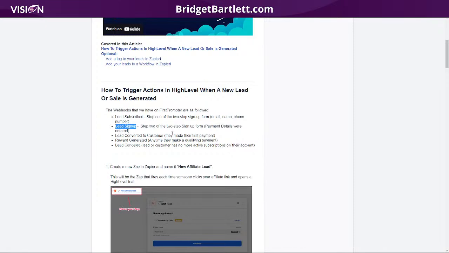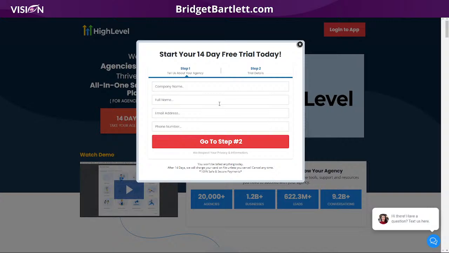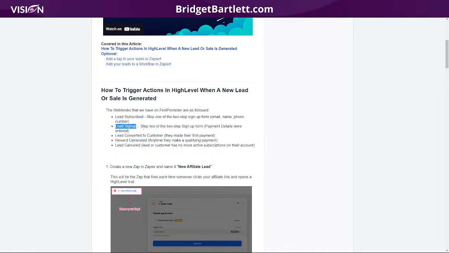HighLevel has the best help docs ever. So just subscribing means they just filled out this form here, but they did not enter their payment details. And then we also have lead sign up, which means they did complete step 2 of the sign up process and entered their payment details, which converted them to a customer or a free trial. Now we have the other option here, lead converted to a customer. What this means is this is the first time that they've actually generated a payment. So this is very helpful information. When I go through the workflows in just a minute, you're going to understand why.